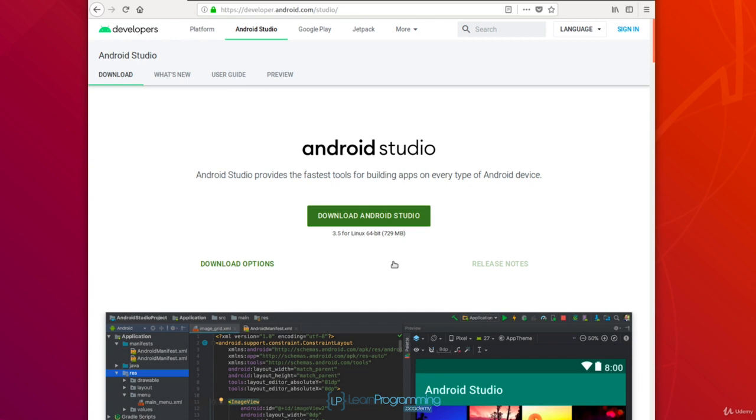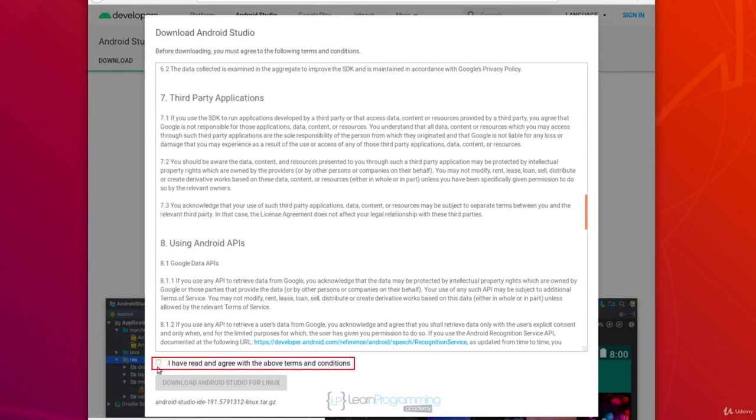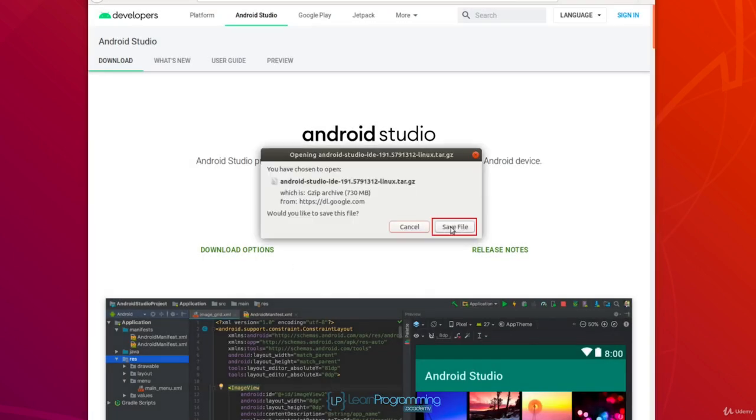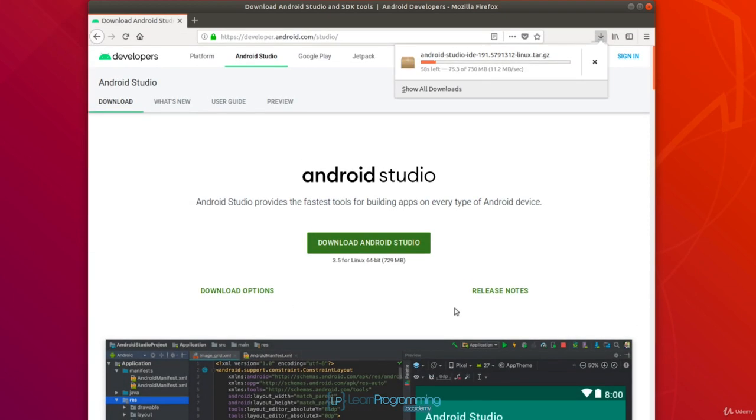Alright, so if you're ready now to do a fresh install of Android Studio 3.5, which I am, on Linux, let's begin. So I'm going to click on the Download Android Studio button. I'm going to agree to the terms and conditions, download it for Linux, and I'm going to save that. That's saving to my downloads folder because I'm in Firefox.